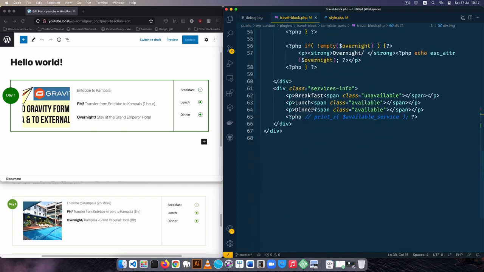Now the only thing we are left to do is actually have this breakfast. So we are going to use the same idea that we have here, and we're going to paste it down here.